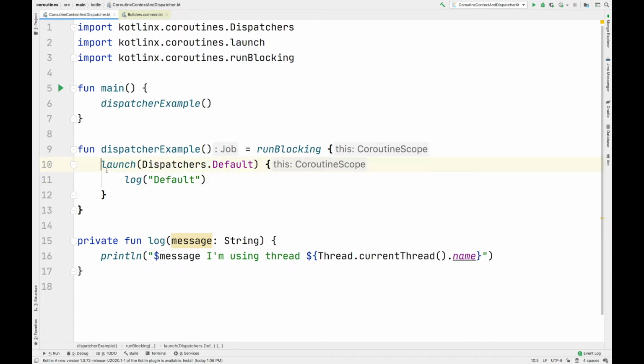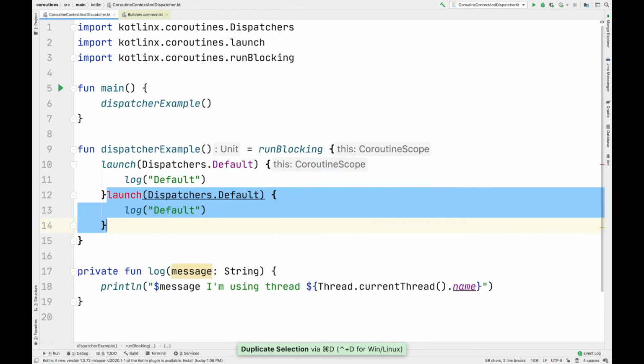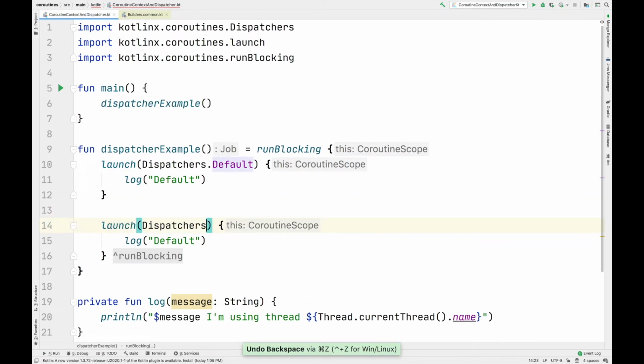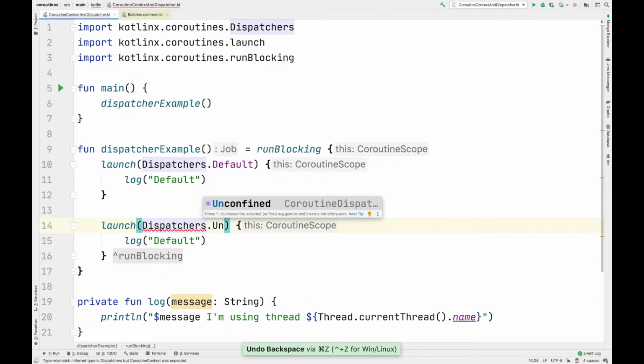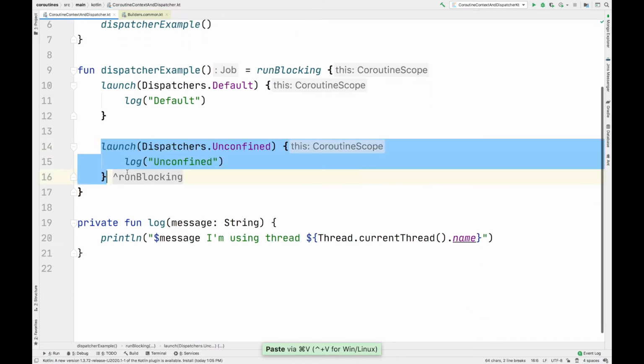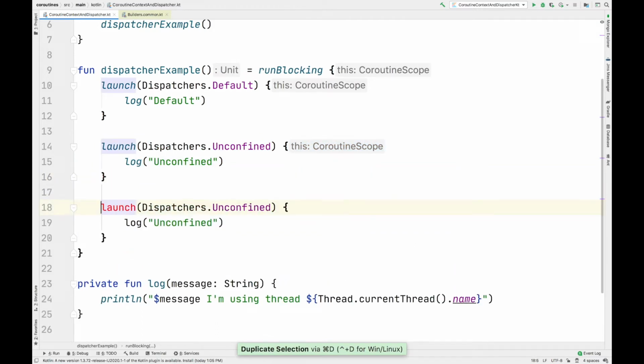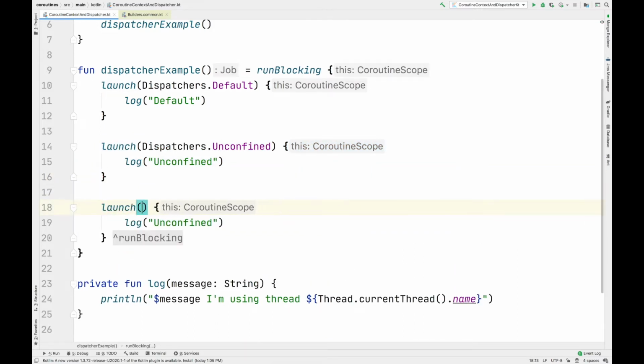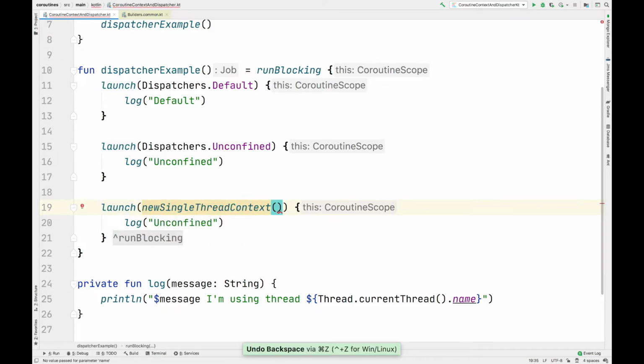In a similar way I'll duplicate this block. Here I'll be using Unconfined. We have a dispatcher called Unconfined, and I'll pass Unconfined from here. Then in a similar way I'll duplicate this one as well. Here I'll be using newSingleThreadContext. So I'll use this one, and inside here you can give any name to this thread. I'll call it my custom thread.